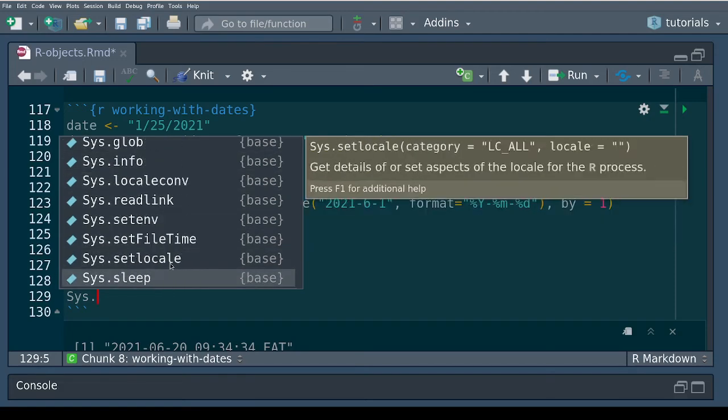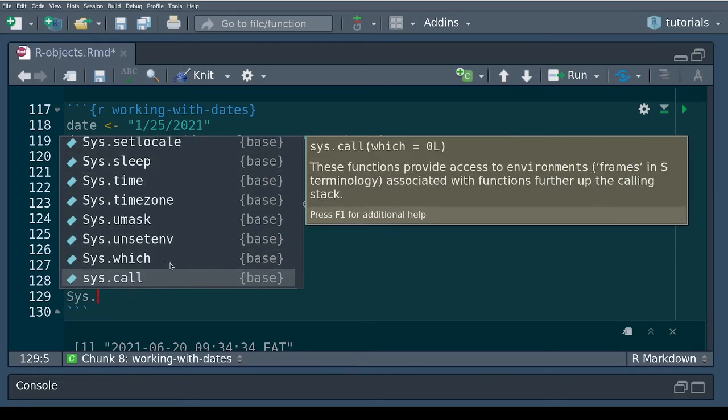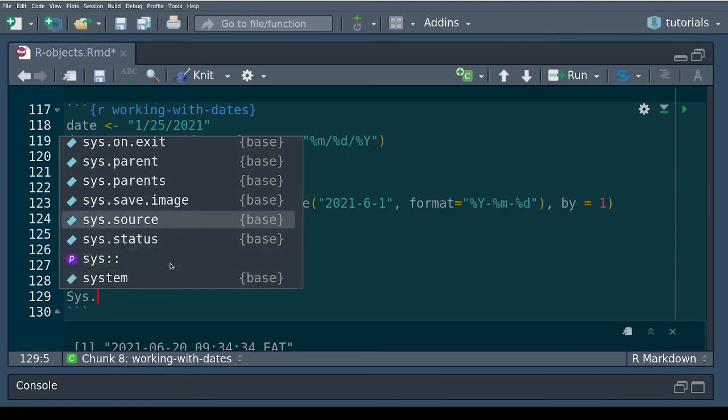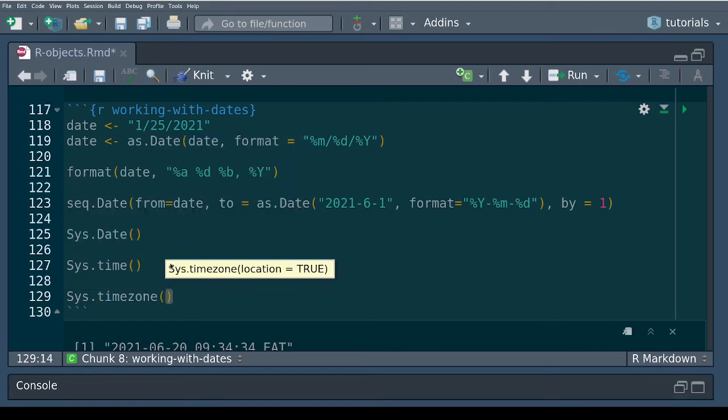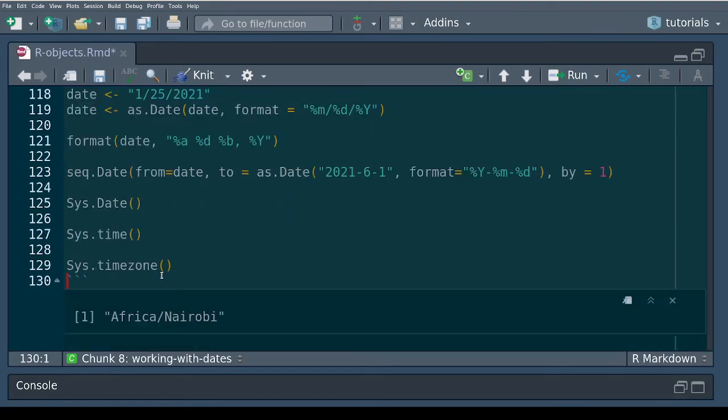There are other things you can do with R with regard to time. For instance, you could get the time zone. Here it is, but this is not important for today. Yeah, Africa/Nairobi. That is my time zone. I think that is it with regard to dates.